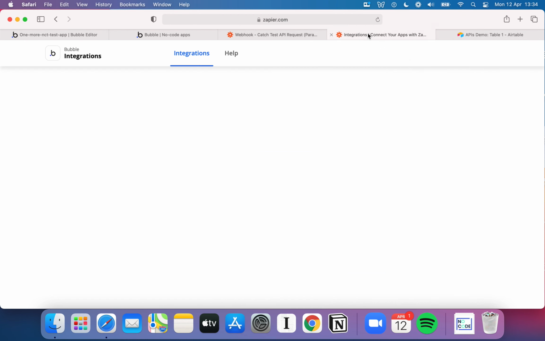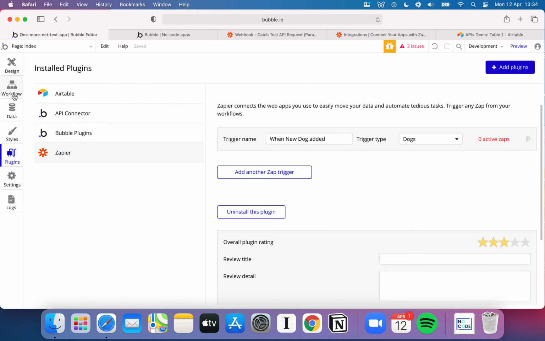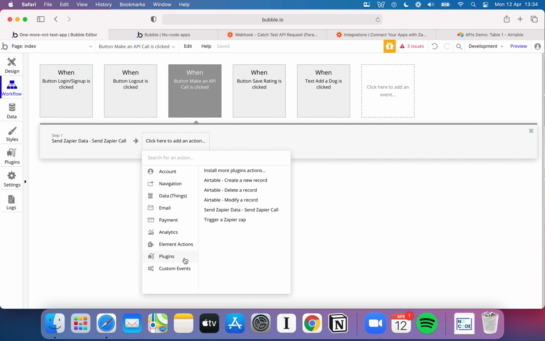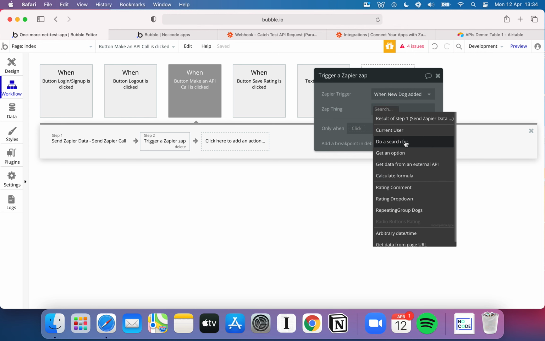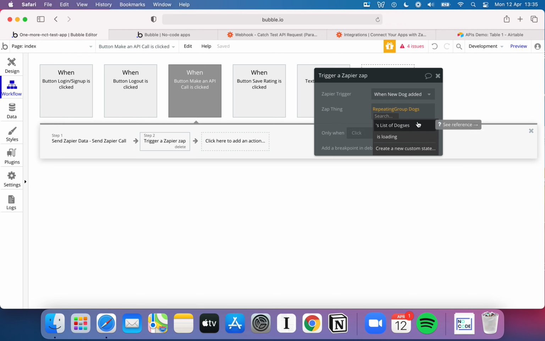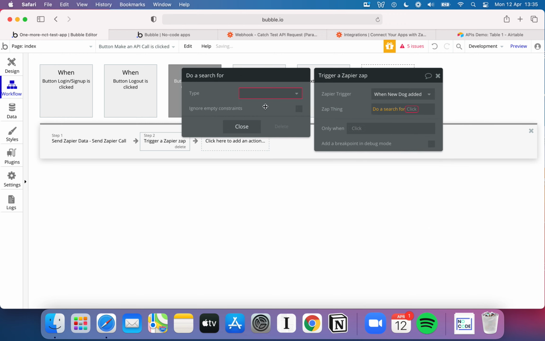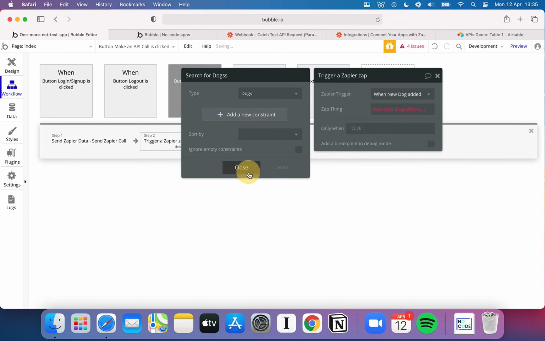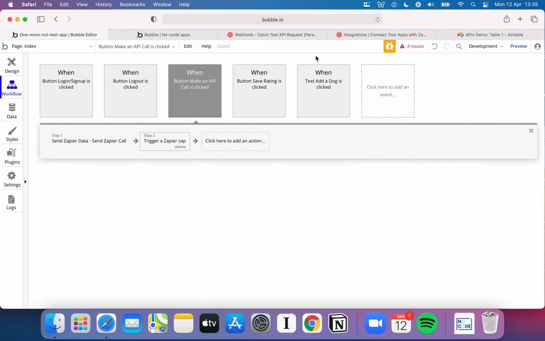Because what I then do is, if I look at my Zapier integration, I've got this trigger, it will say new workflow trigger event. So if I set that up, I would then pop into my workflow, I would click here, I would go to my plugins, I would do trigger a Zapier Zap, I would pick "when new dog added", which is the one I just made. I could pass around some data to it, so I could say, right, send the dogs from this repeating data group, whatever, current list of dogs, whatever it needs to be. I could do a search if I wanted, whatever. But that data is then available within my Zap.